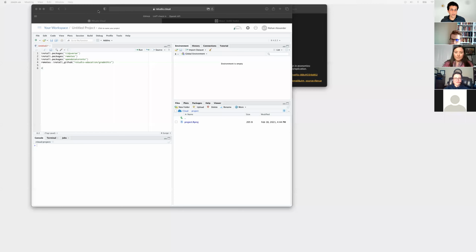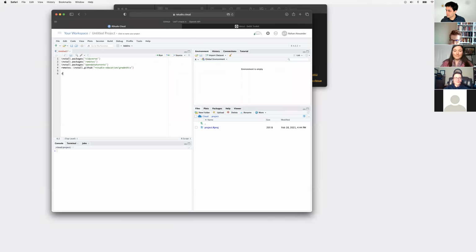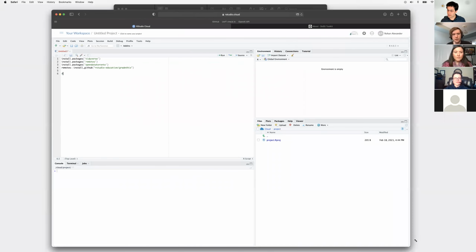Right, can you see the RStudio? Just pull out the chat. Can you see the RStudio? It's a bit small, Rohan. Oh yeah, I'll adjust that. I just wanted to make sure I'm sharing the same screen.